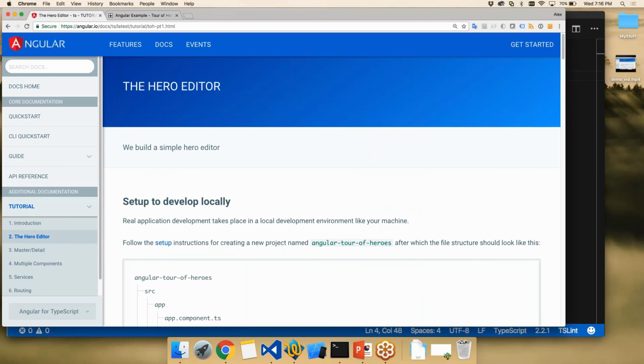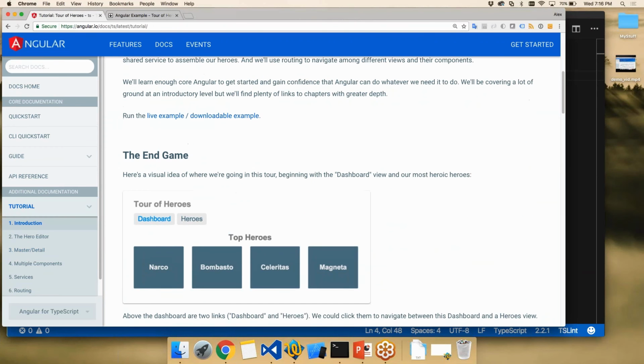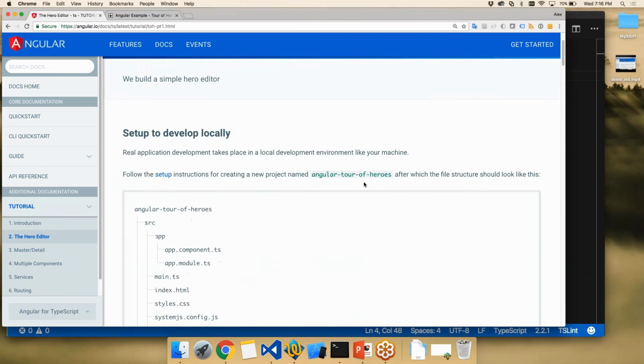All right, moving on. So what do we need to do here? Well, the introduction is what I've already done. I've introduced you to the app. Let's go to the hero editor.